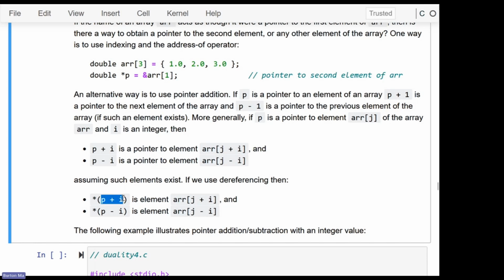You can also use pointer arithmetic in dereferencing. If p is a pointer to some element arr[j], then p plus i is a pointer to element arr[j + i]. If I dereference that, that's exactly as though you have accessed the element at arr[j + i].